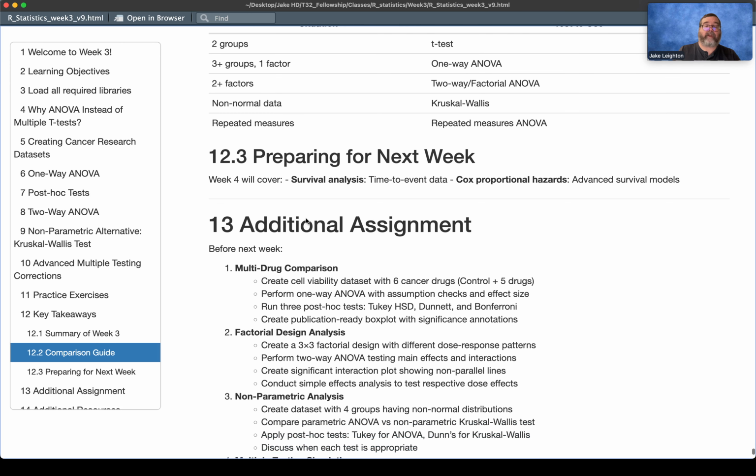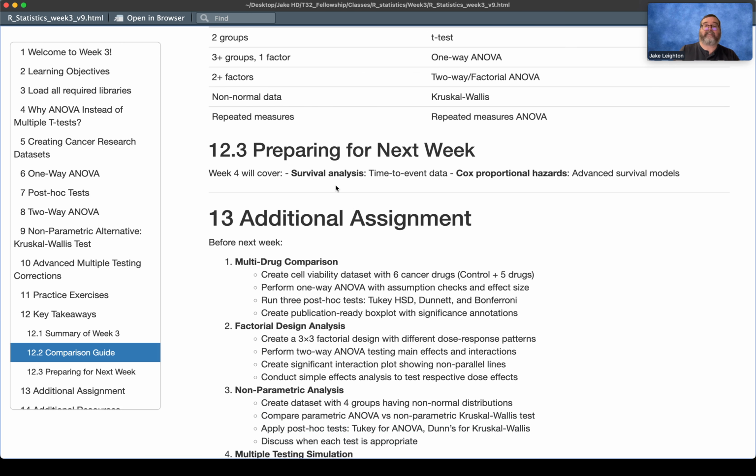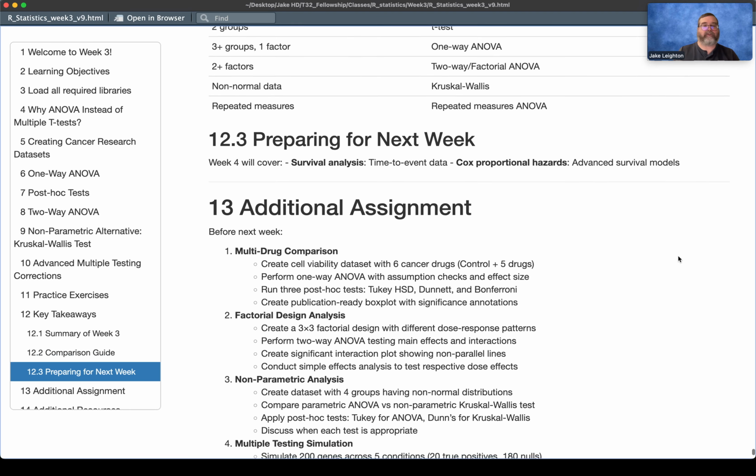Next week we'll be covering one of my favorite things to do, survival analysis, where we'll understand time to event, tell how populations have different levels of survival, and look at Cox proportional hazards, which are advanced survival models where you're looking more in depth at what's going on between different factors within those models.